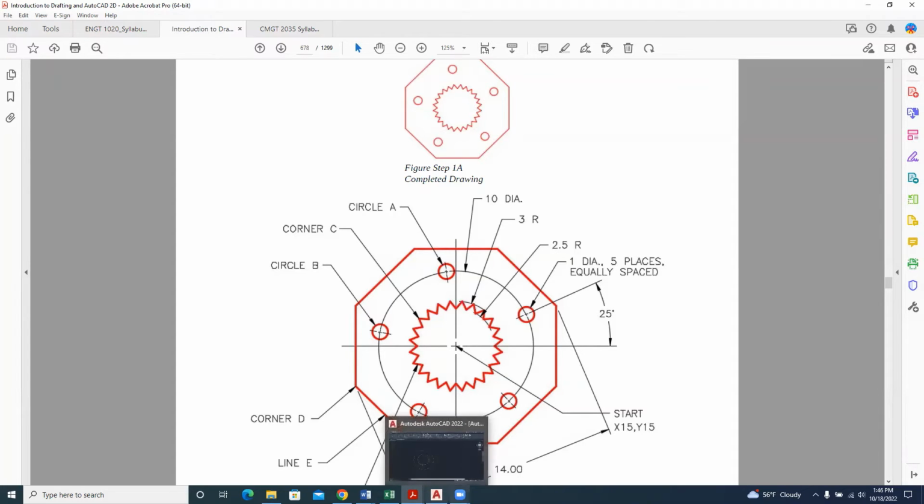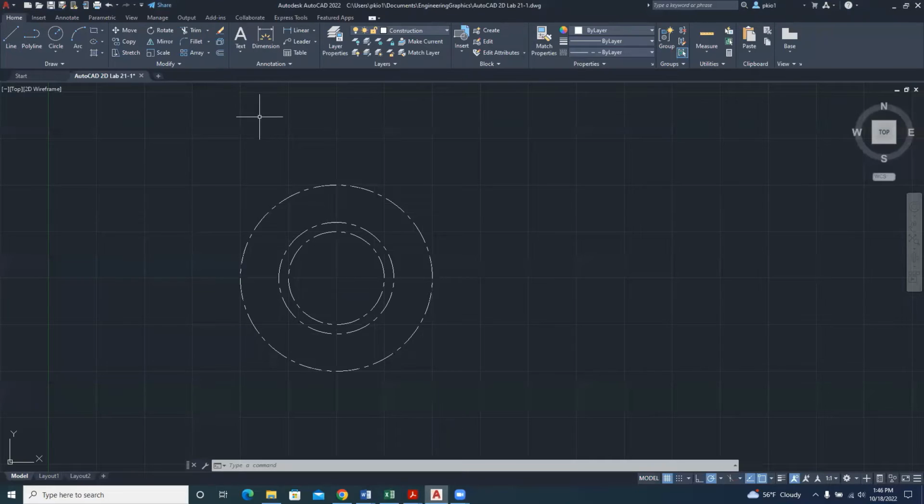And then we go back to our AutoCAD file. Let's draw the vertical and horizontal line. So go for line, click here, straight line, and then line again.